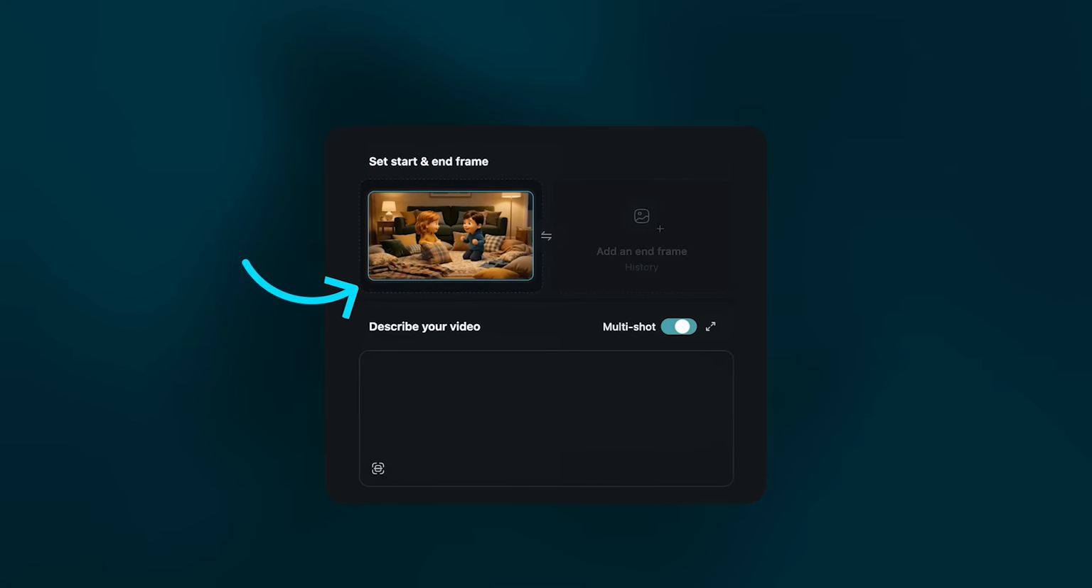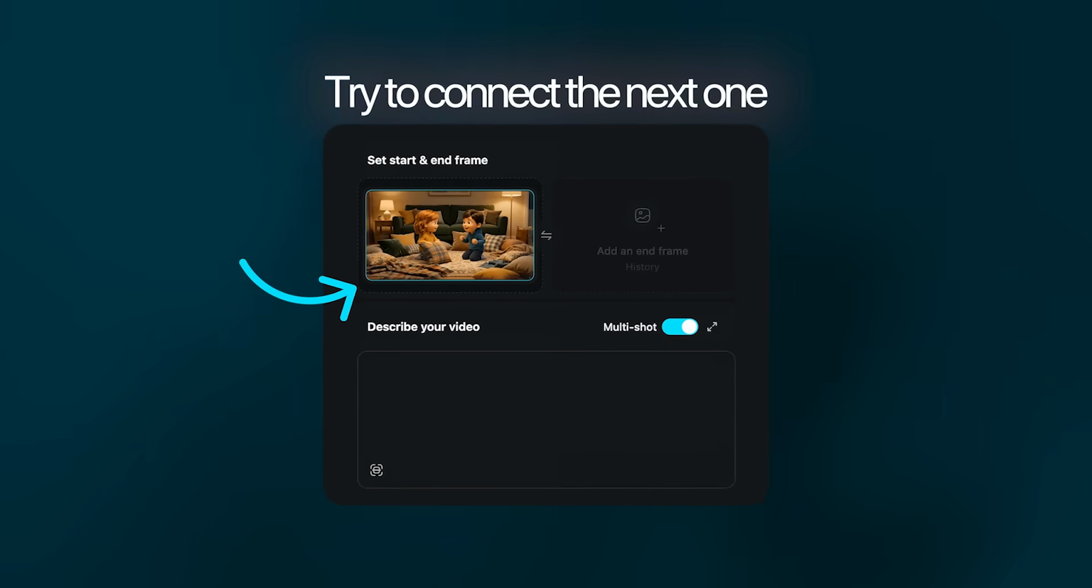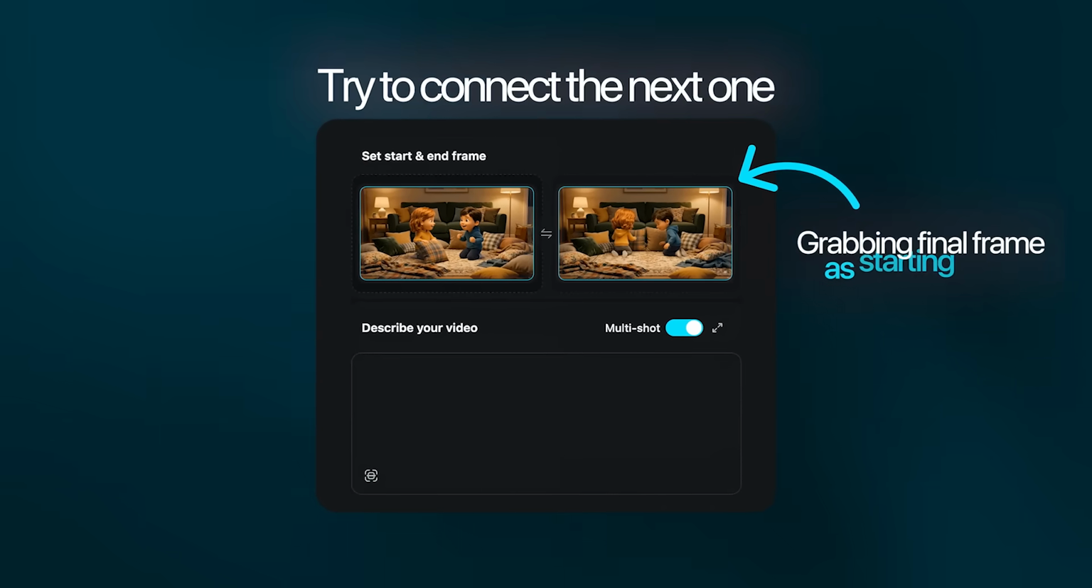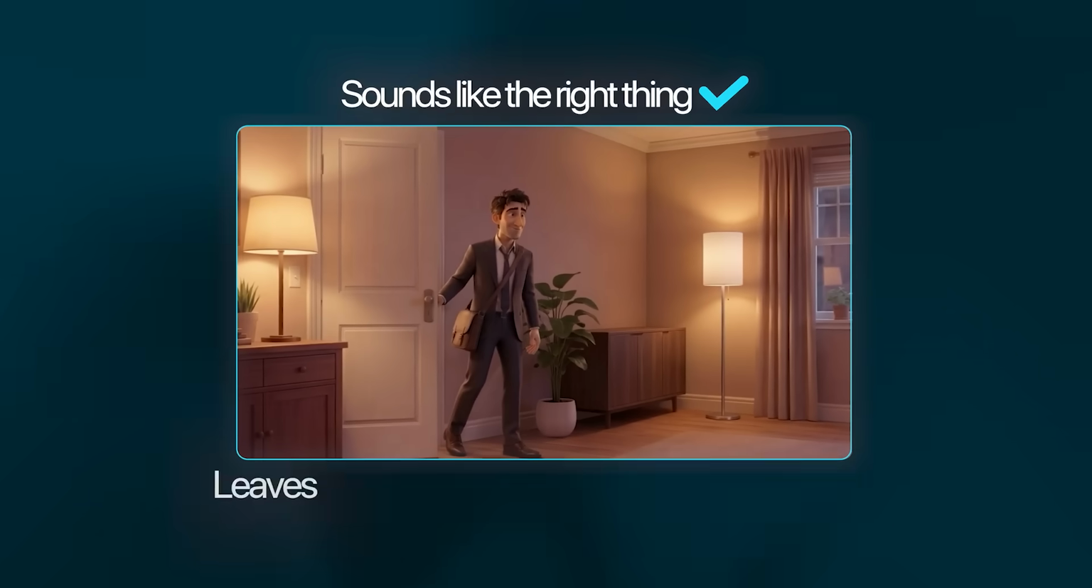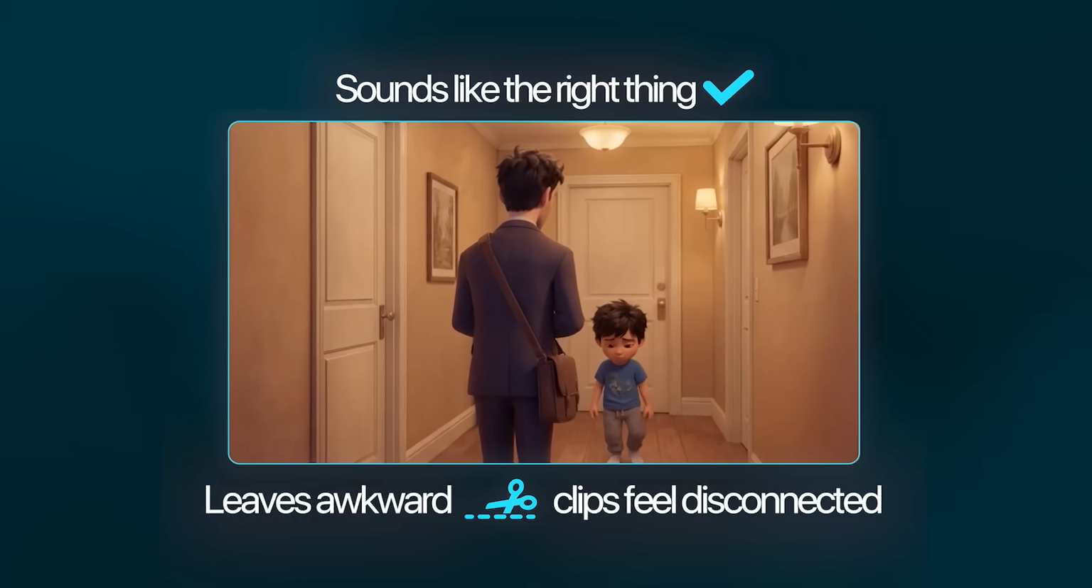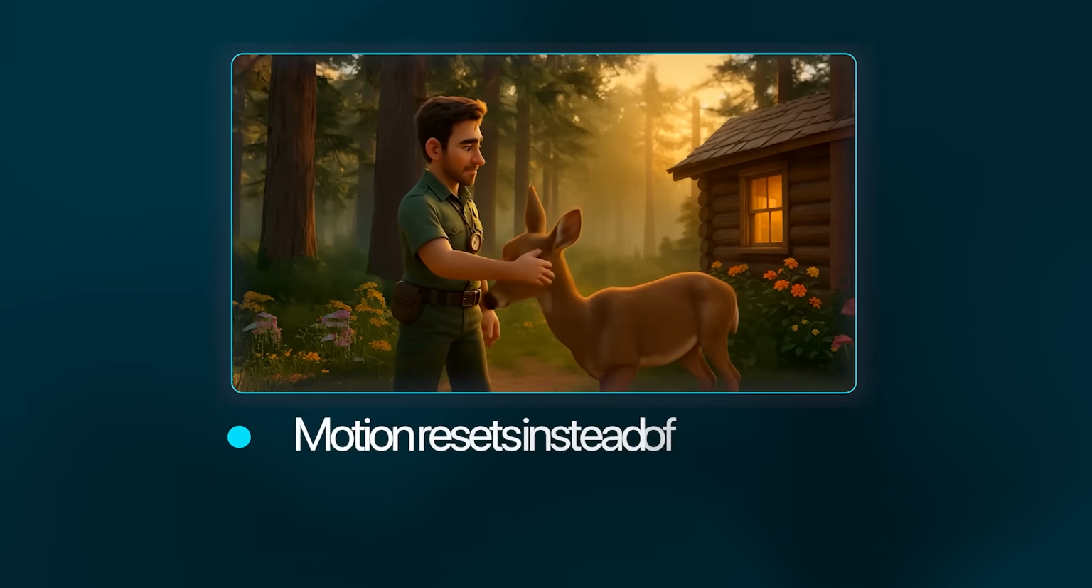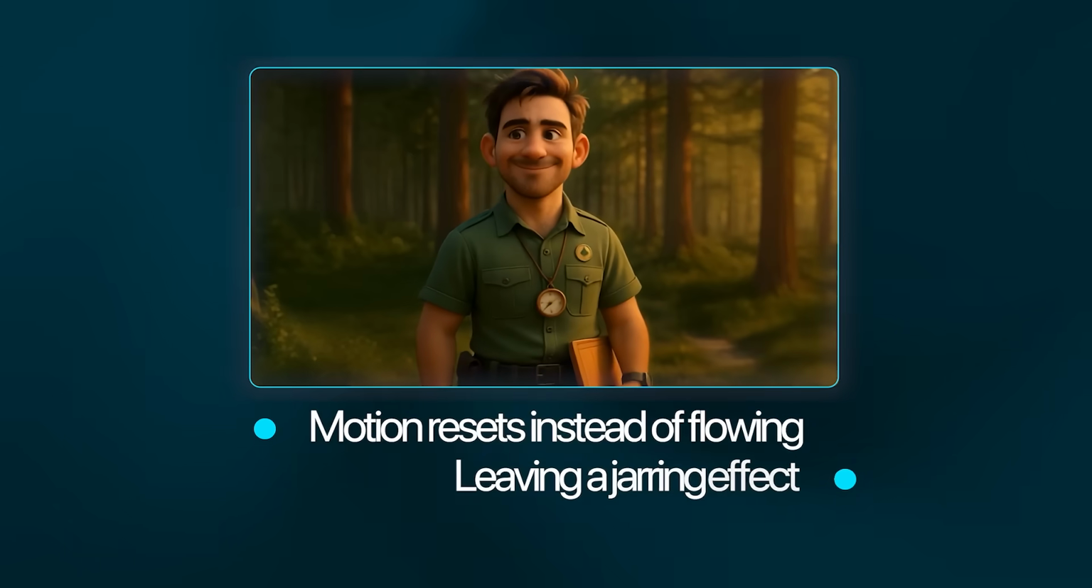Because once they've got their first clip right, they try to connect the next one by simply grabbing the final frame of the first clip and using that as the starting point. Which sounds like the right thing to do, but it almost always leaves an awkward cut that makes our clips feel disconnected. And the reason this happens is because the model has no idea about what happened just before that frame. So the motion resets instead of flowing through, leaving us with a jarring effect.